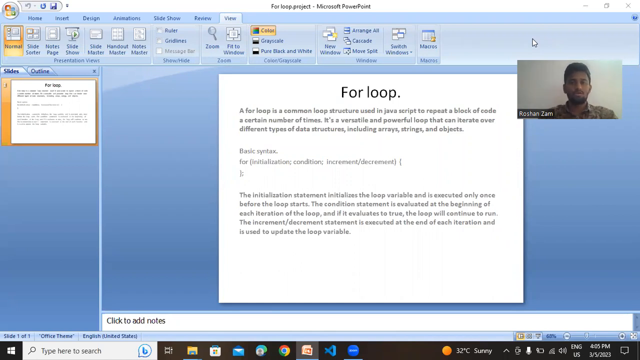So guys, today we are going to learn about for loops in JavaScript. A for loop is a common loop structure used in JavaScript to repeat a block of code a certain number of times. It's a versatile and powerful loop that can iterate over different types of data structures, including arrays, strings, and objects. The basic syntax of a for loop looks somewhat like this.